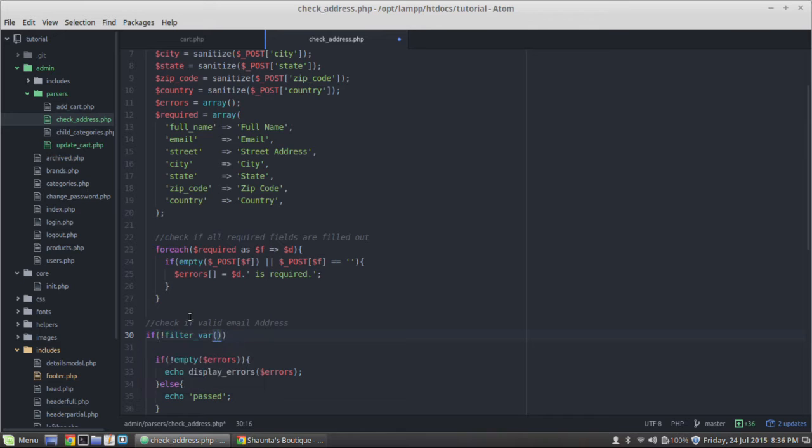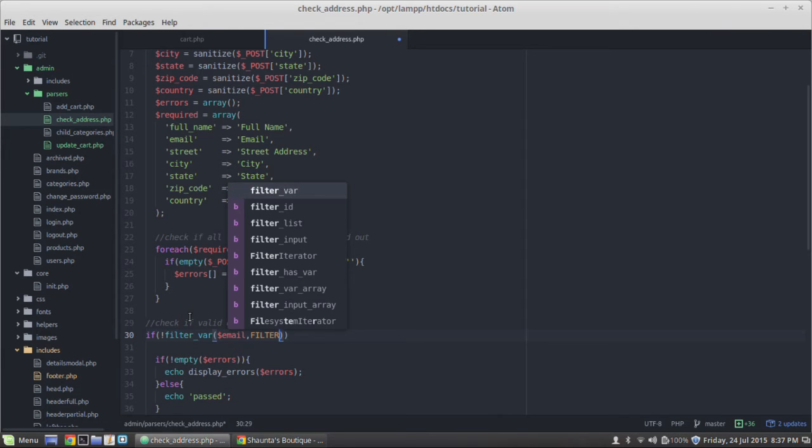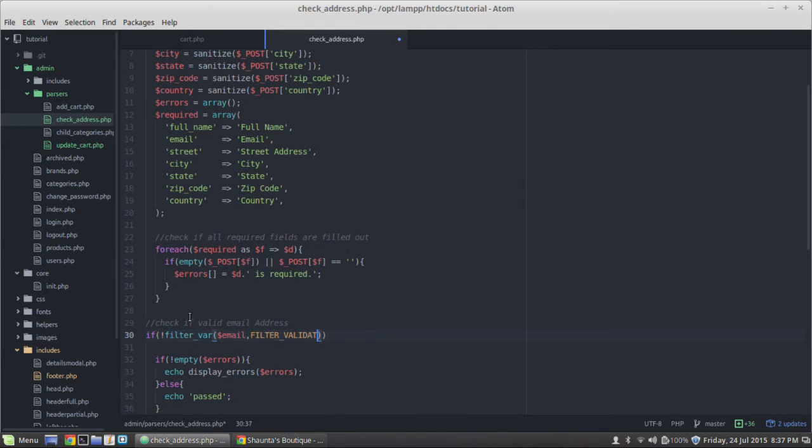So we'll do a filter var, and that's a standard PHP library function, and it gets two parameters. The first is what we're checking, and the second is going to be our filter. So what I'm going to do is do filter validate email. Notice I did put this exclamation point there. So if not filter var email, filter validate email, then we're going to add to the errors array.